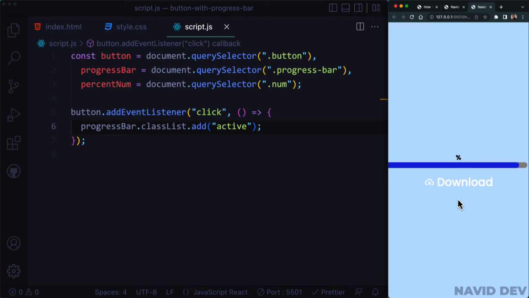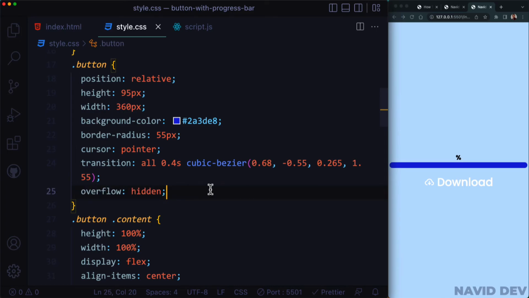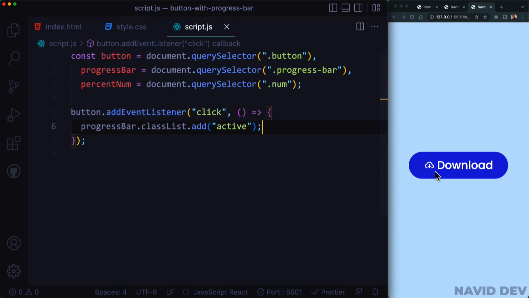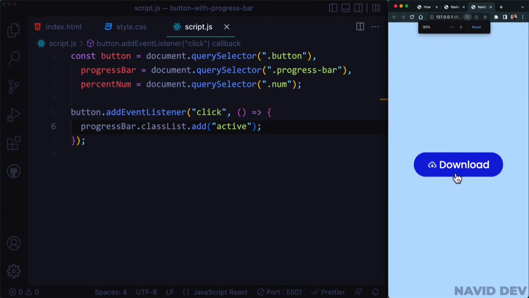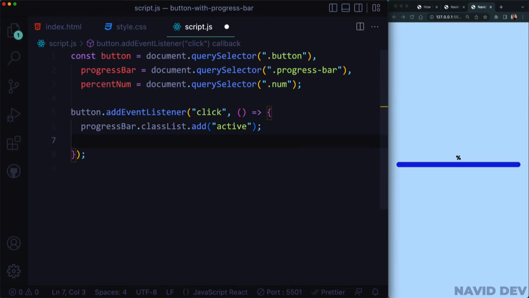Okay guys, see? With class of active, everything works, all right? Let me get back in here and uncomment this overflow to see what's happening in here. Now, when we click on this, you can see everything works for now. But now for showing other stuff, we have to do some magic in here.